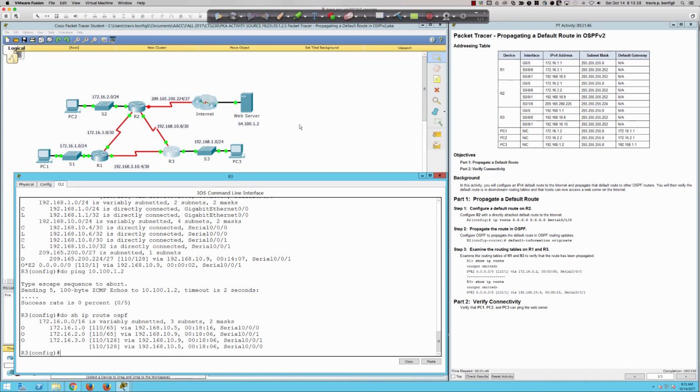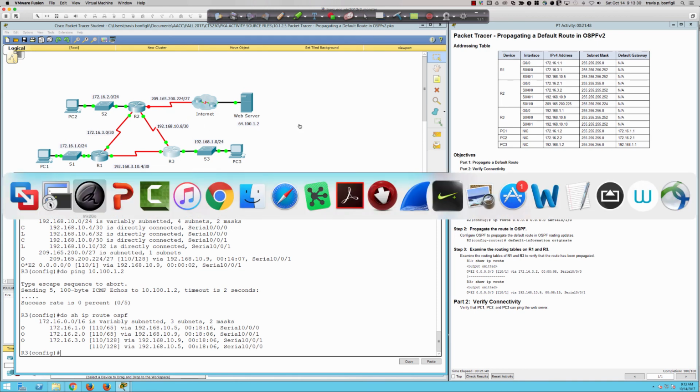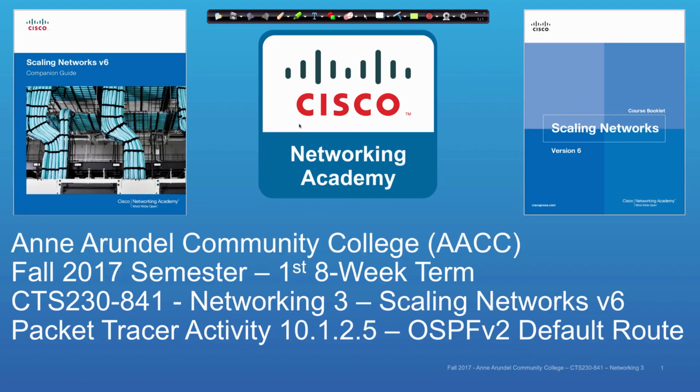All right, well, this is going to wrap up, again, a very easy, straightforward activity, but very, very important. And that is Packet Tracer Activity 10.1.2.5, where we took a look at OSPFv2 and how we would originate a default route.